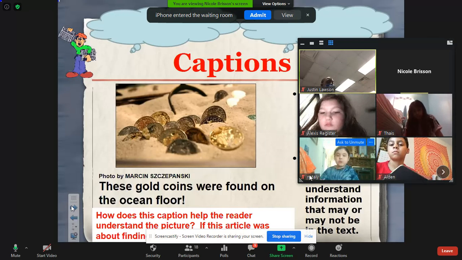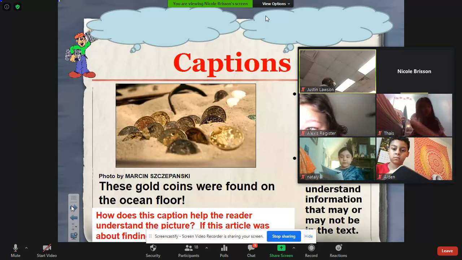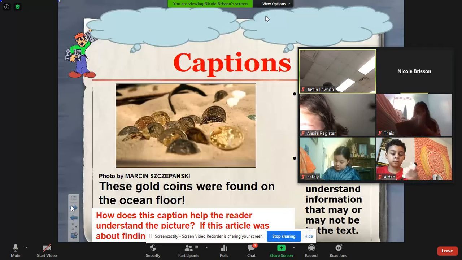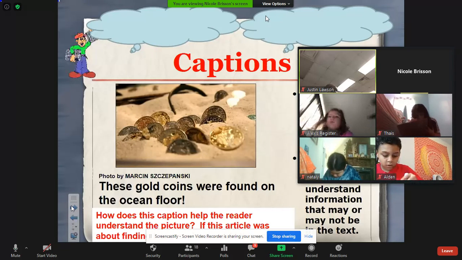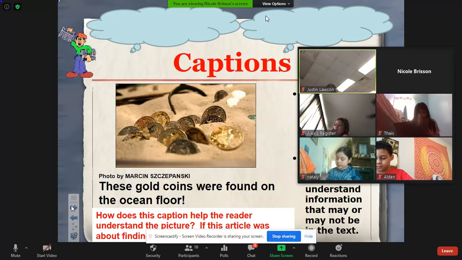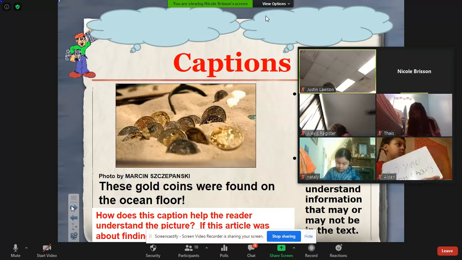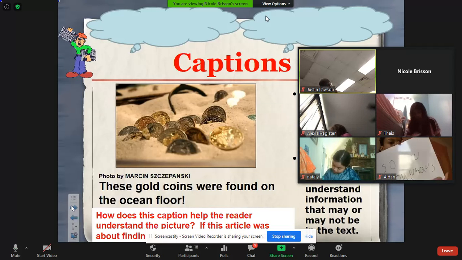Why do we have captions? That's what you're responding on your whiteboard. Why do we have captions underneath or to the side of pictures and photographs? Go. Why do we have captions? What is the purpose? What's the purpose of a caption? Bryson, you thinking? How do captions help us? Remember, a caption is found underneath or to the side of a photograph or a picture. Why do we have a caption to help us?